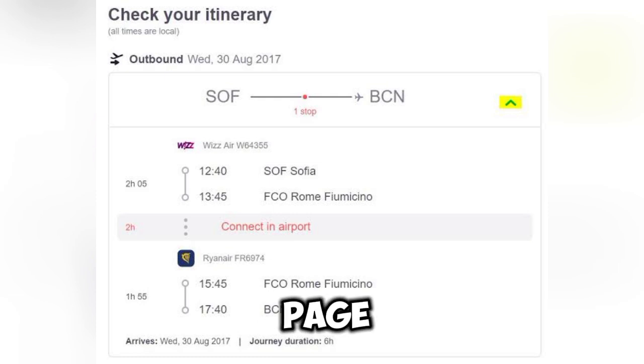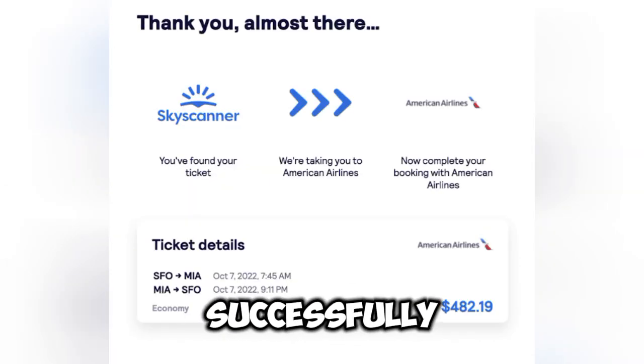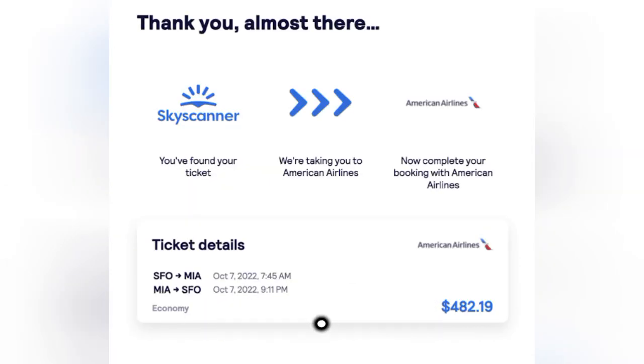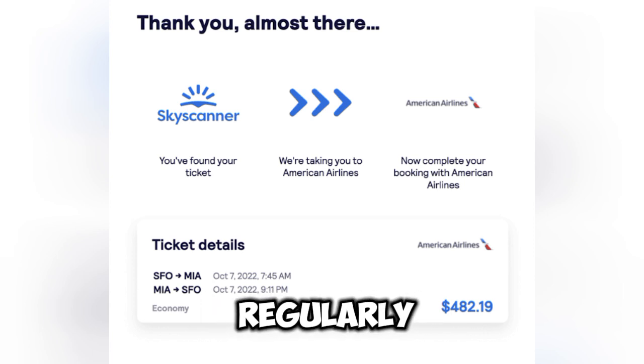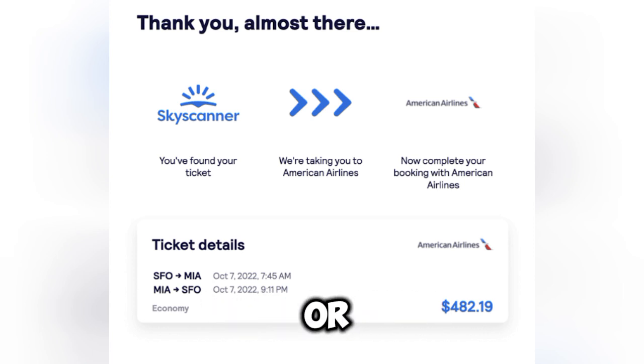This should take you to a page where you can view your flight details, including the dates, times, and any changes that may have occurred. And that's it. You've successfully checked your ticket on Skyscanner. If you find any changes or updates, be sure to check back regularly as flights do sometimes shift or get updated.